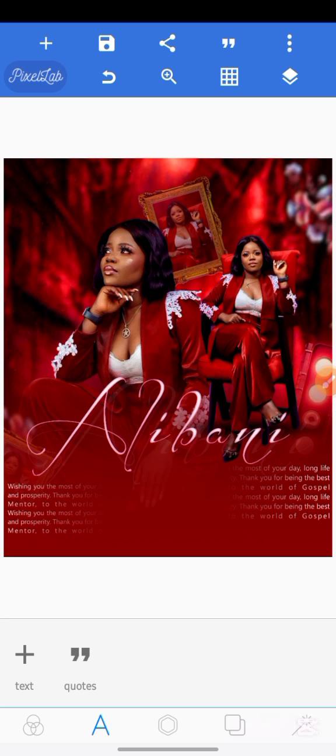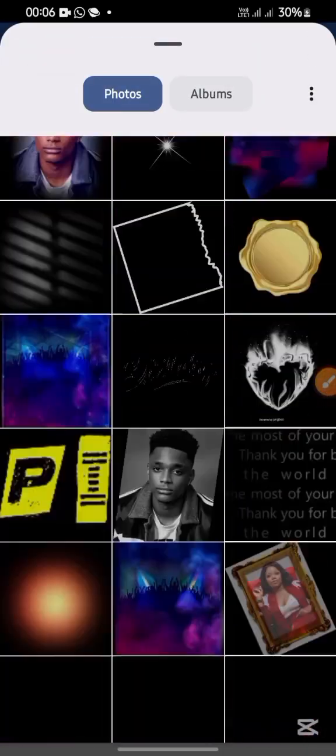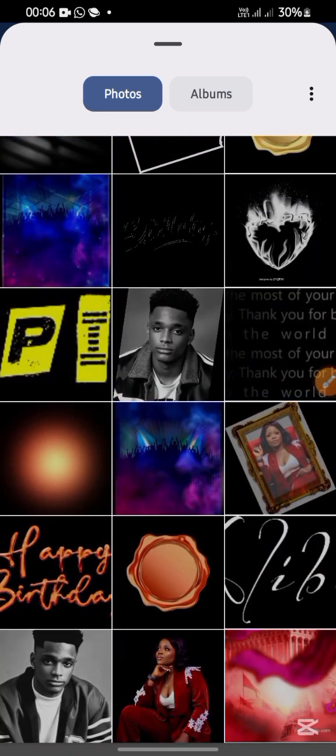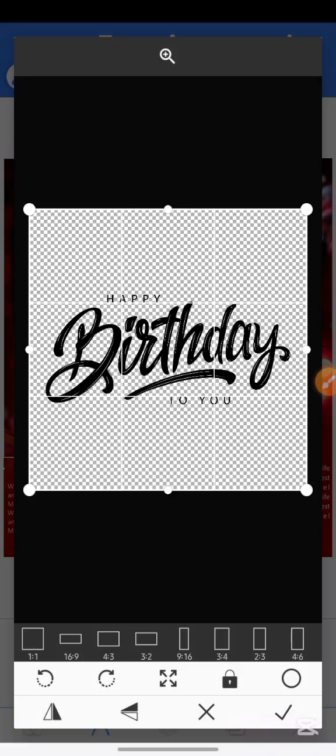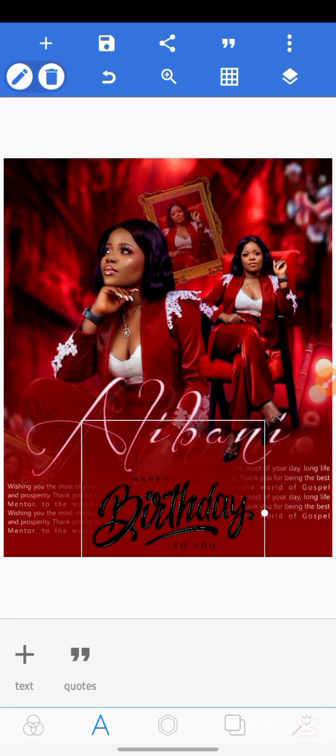Let's continue. So the next thing you're going to be doing, we're going to be bringing the happy birthday. So that we'll place it this point. So from your plus sign from gallery. All right, so you pick your happy birthday. So pick it, and then you have something like this. So tick it and then place it here. So reduce the size, place it here.